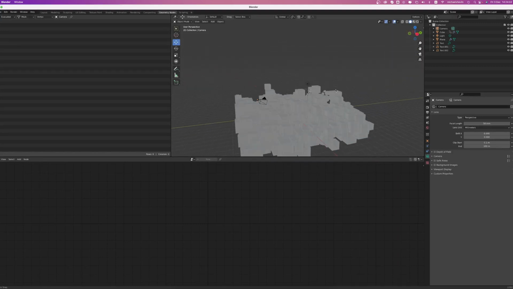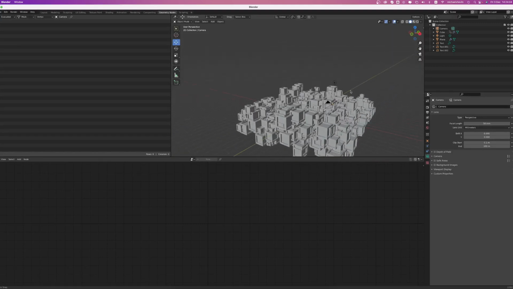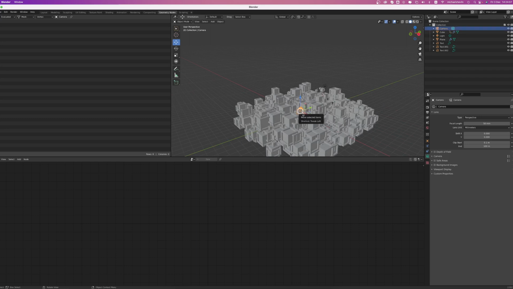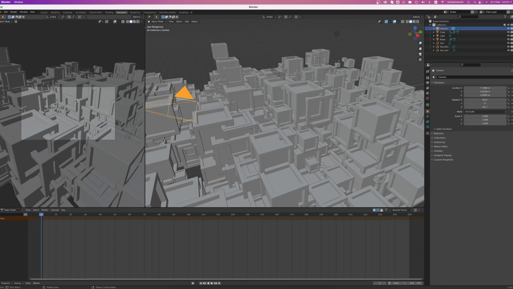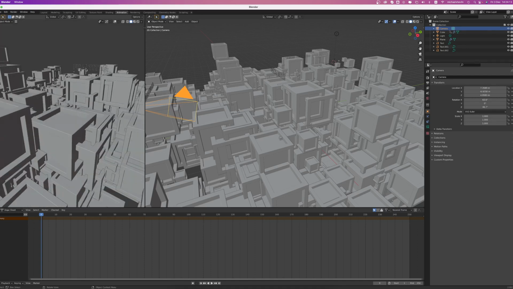Okay, so you should have something like this. I want to show you how to do the animation. The animation is not difficult. So here's our film camera. We're going to go into animation, because what we want to do is kind of look through.